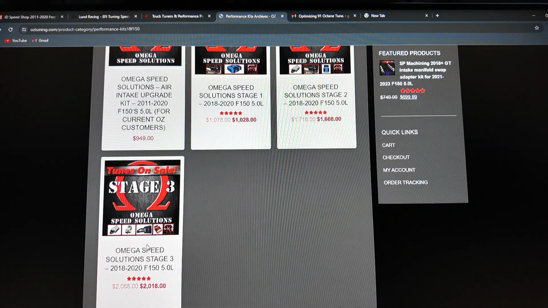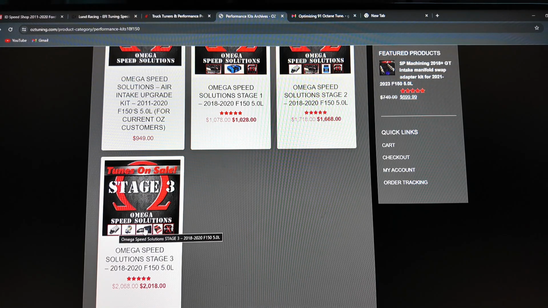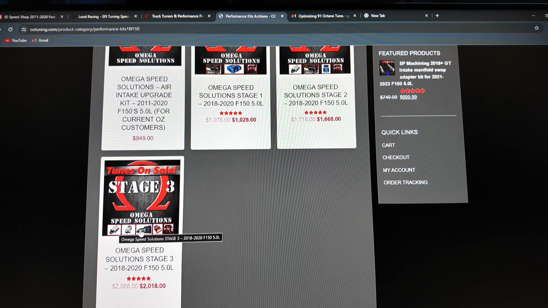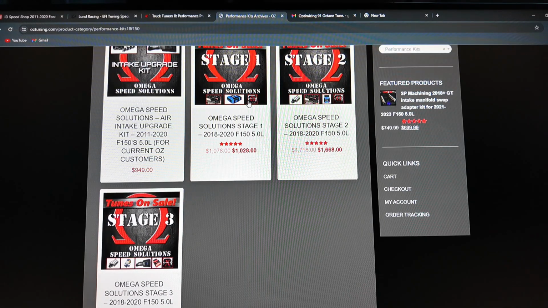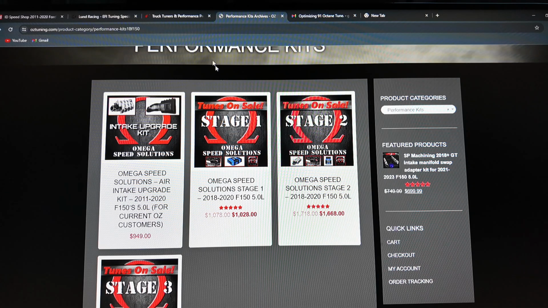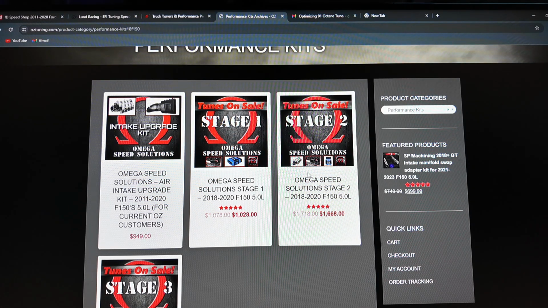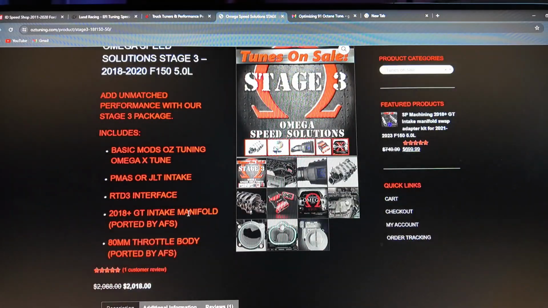So for example, their Stage 3 package gives you a Mustang GT intake manifold, a throttle body, an air intake, and then you get your custom tune and your tuner, and that'll start you at whatever, $2,000. You can go for just a tuner, intake, and a custom tune, and that's about $1,000. So if you're doing a bare bones custom tune, you're looking at $700 to $800 in that kind of realm, and then any other bolt-on after that, you're looking at more. But it's kind of cool that they offer this kind of stuff. So this is the basic mods, OZ Tuning Omega.